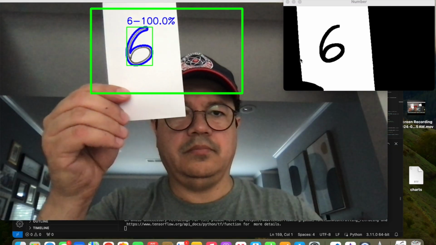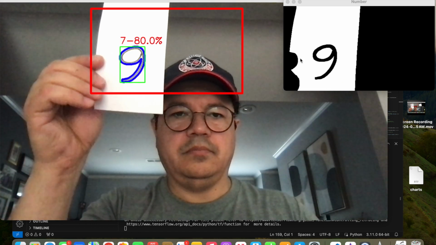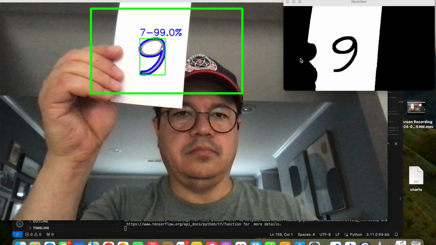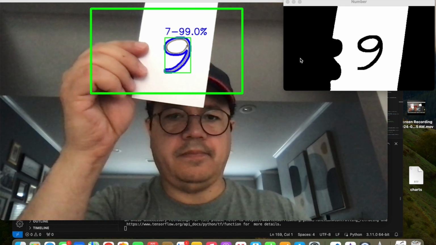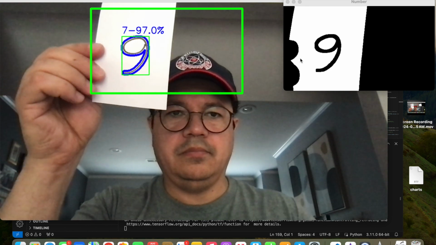With this one, 100% confidence that it's a 6, but if we turn it upside down, it should say 9, but it's being classified as a 7. So again, for some reason it's struggling with this particular digit.